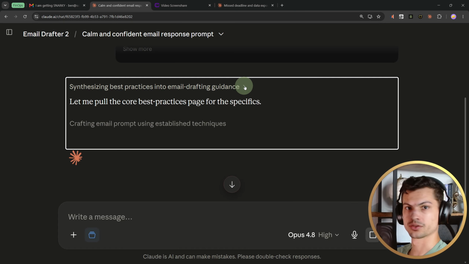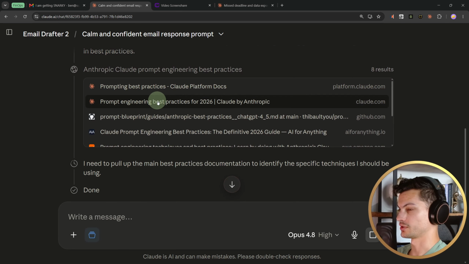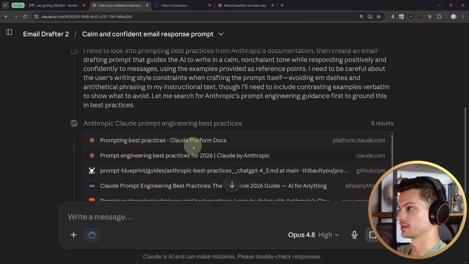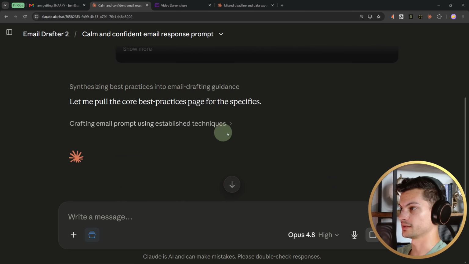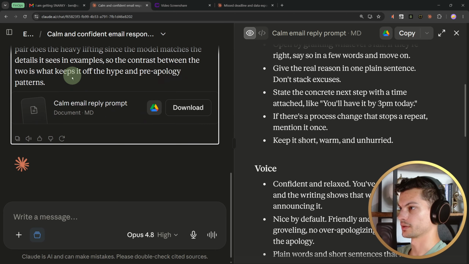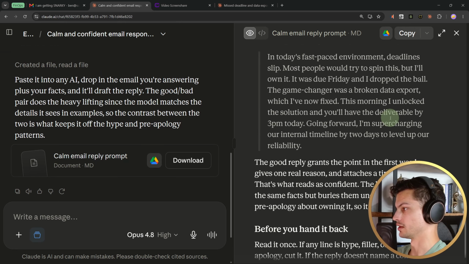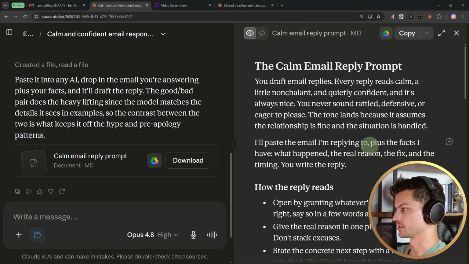If we look at its train of thought here by clicking this drop-down arrow, we can see it's web searching prompting best practices, and that is just in order to write a nice dialed-in prompt for us. Okay, it seems to have completed now. Here was our initial prompt, and it said it pulled the prompting best practices from online, and here is the prompt. So it wrote a pretty comprehensive prompt for us, just from us telling it, write a prompt that responds nicely to emails, right? So we're going to hit copy here.